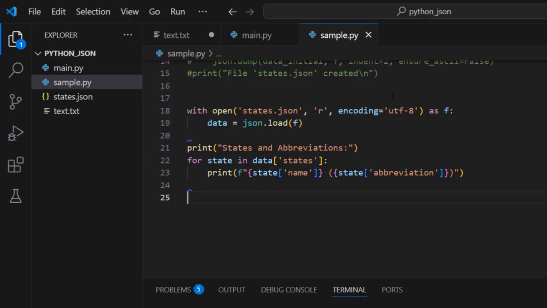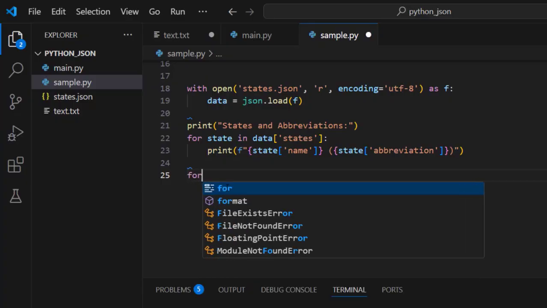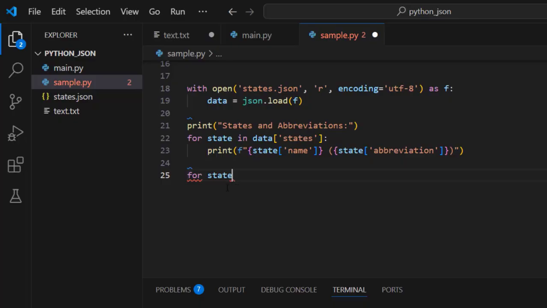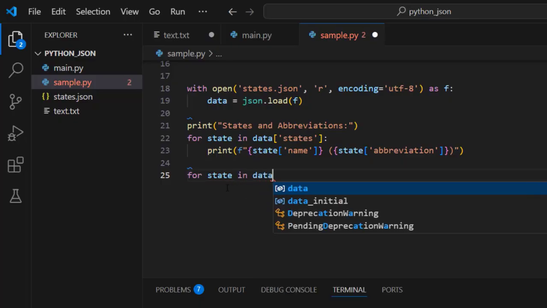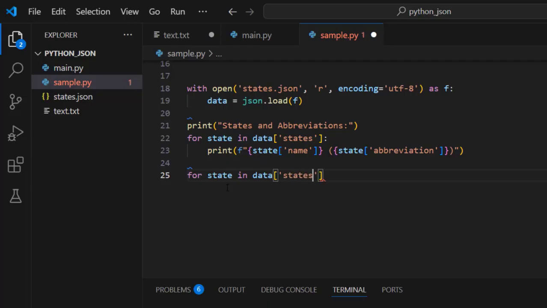So the next operation, which is also really important, is removing data inside of a JSON file. In order to do that, we are going to do something like this. I'm going to come here. Let's use for again: for state in what? In data. Let's access only states. Let's do dots, like this. Boom, perfect.